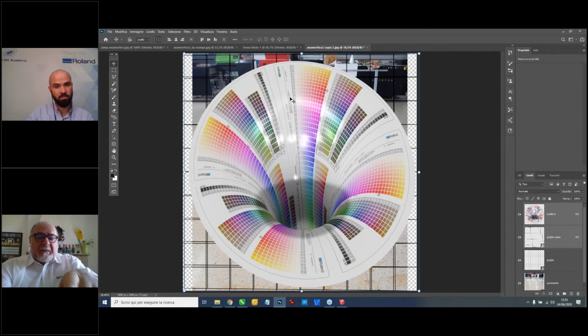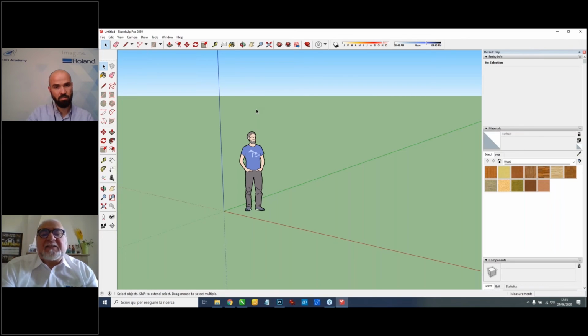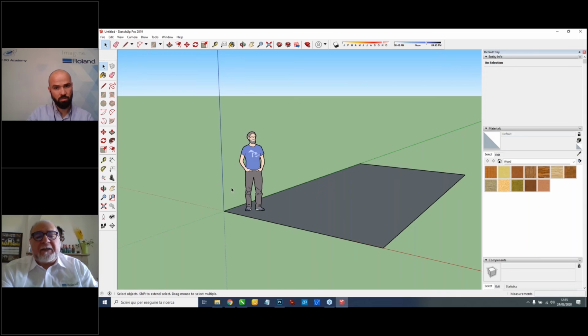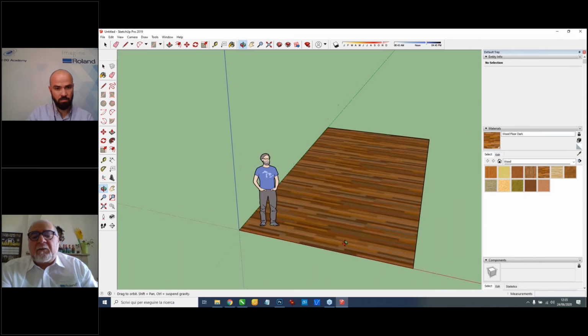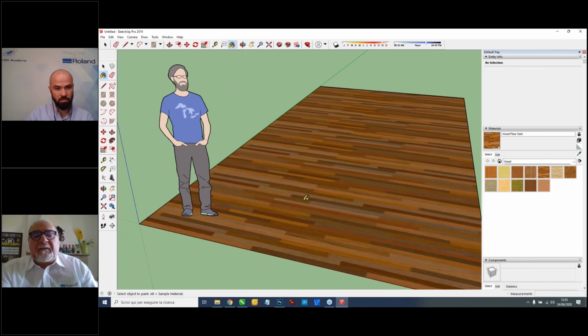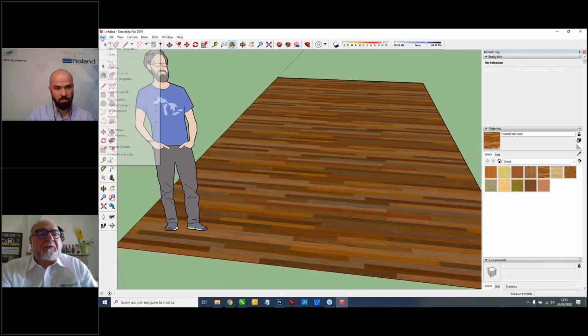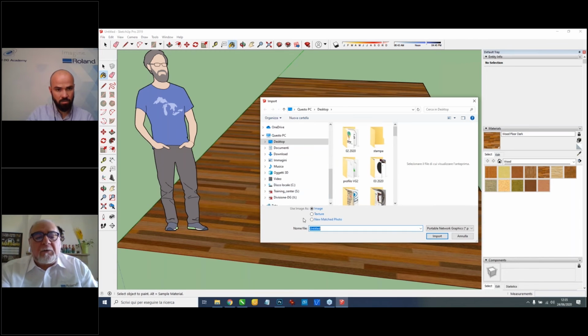If you want to test if this is working well, I suggest you use very easy software such as SketchUp. In SketchUp, you can design anything, such as this floor. Put some media onto the floor, but for us it was important to import it as a label, as images, a PNG file.